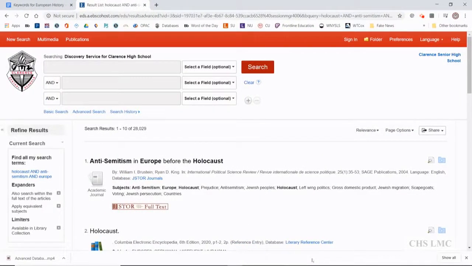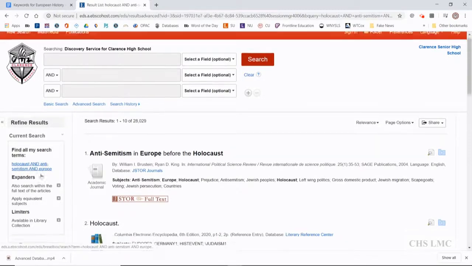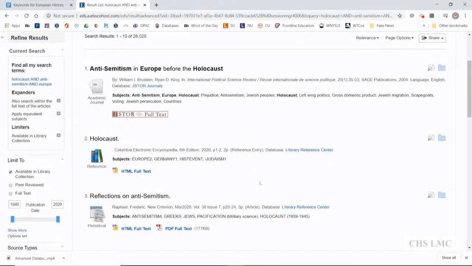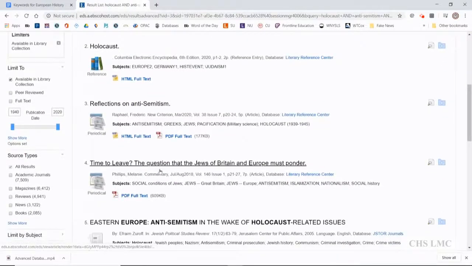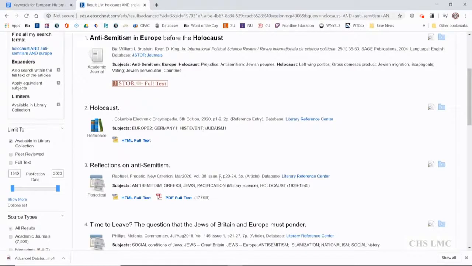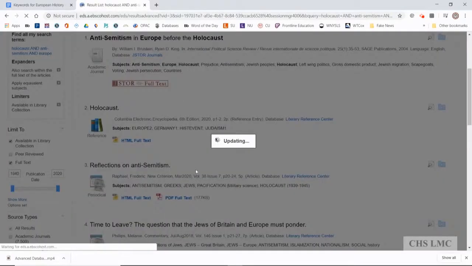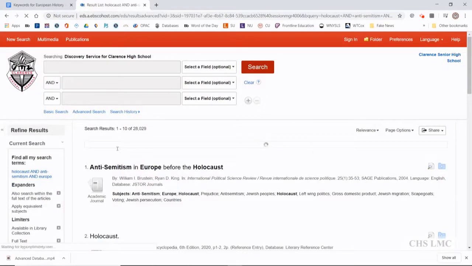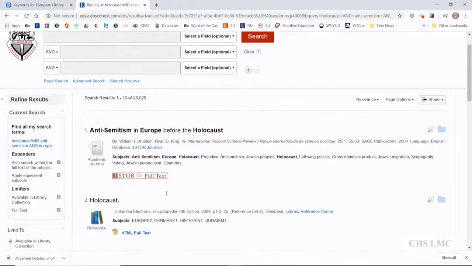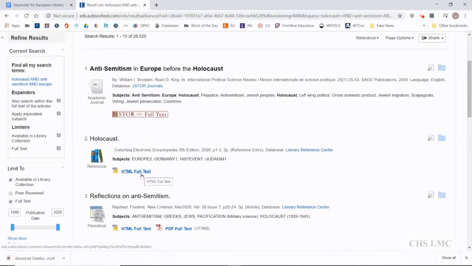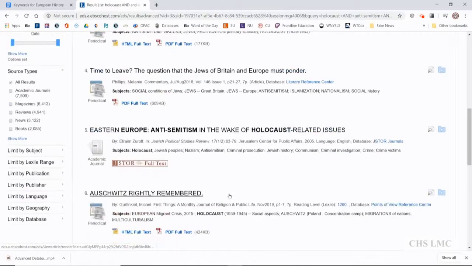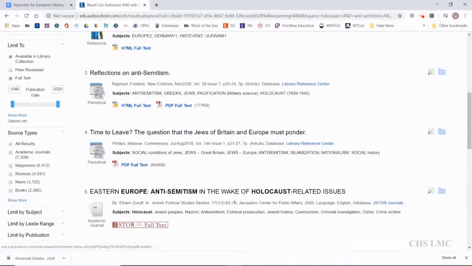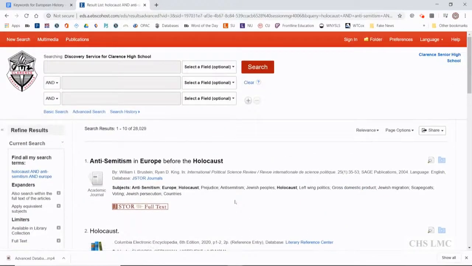All right, guys, now we are on to limiting, refining, and filtering our search results from our initial keyword search for Holocaust and anti-Semitism and Europe. Most databases have your limiters on the side here. I go over this a lot when we're in classes for different research projects. The first thing you should always do is check the full text box. This will make sure that our search results are in some sort of full text, whether it's HTML, PDF, or however it's available, so we can make sure we can actually access it. That is your first option.